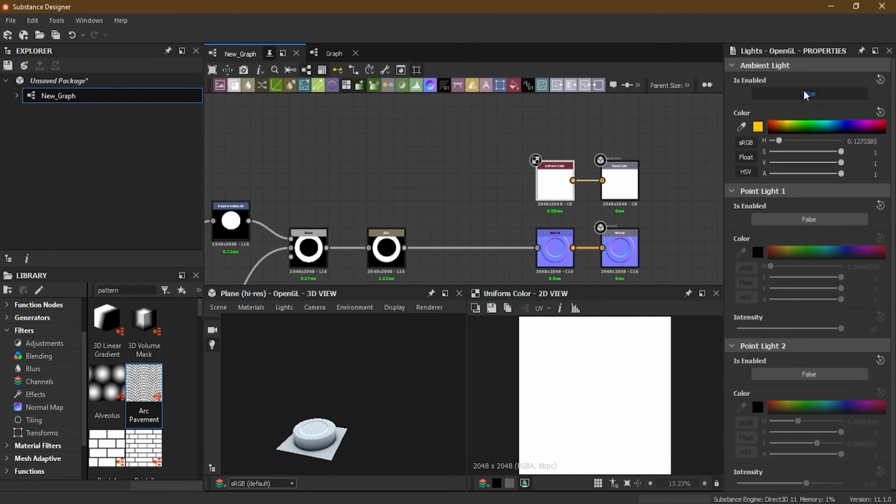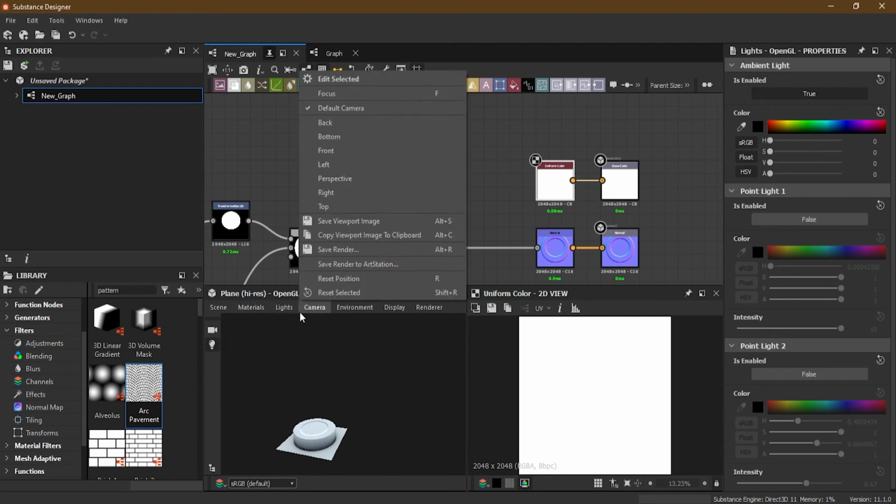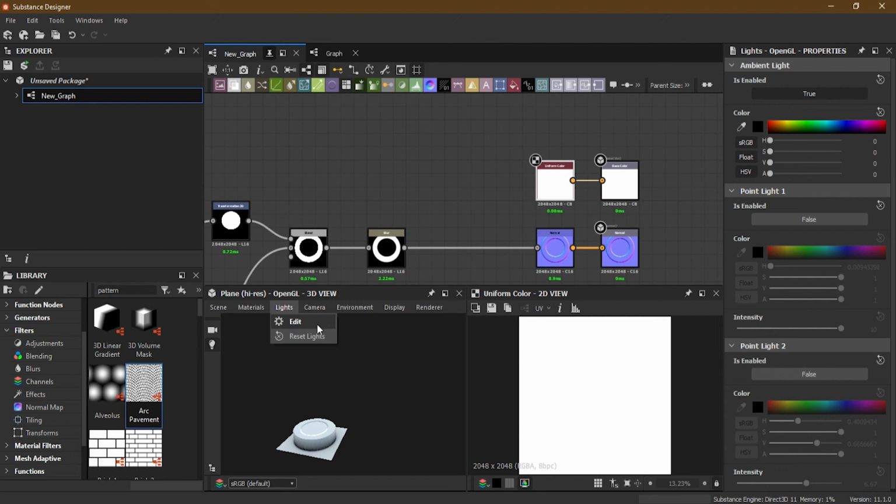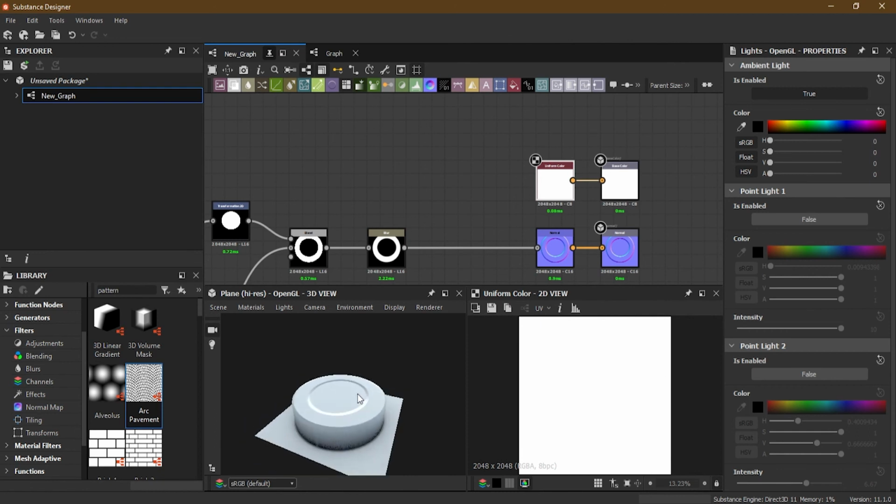Okay, let's keep this one there. Let's reset this, set this, and I will go back from light to the camera view. Now we have here the environment tab also.